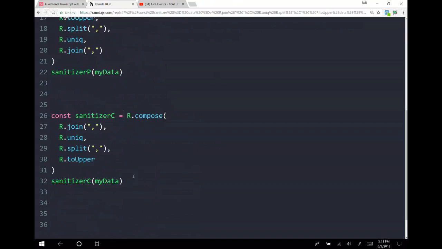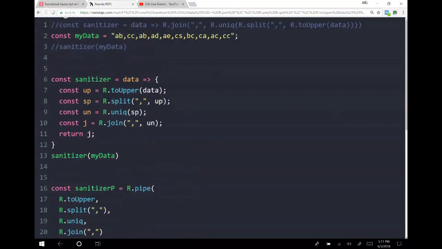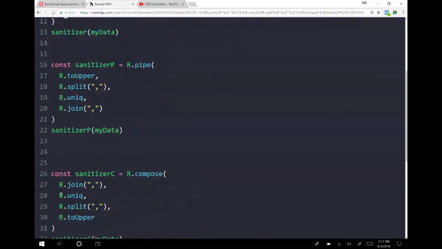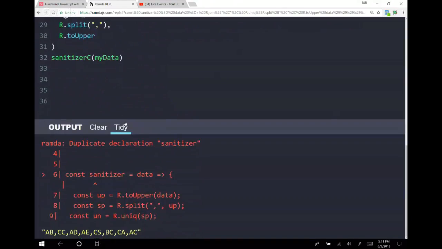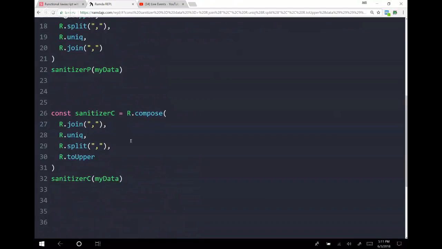The only difference between this and Sanitizer P is that it's quote unquote right to left. In this case, it's bottom to top because it's easier to read that way. But this actually reads the same way as this guy does up here, inside out, basically the same way. That's our inside, that's our out. I prefer pipe personally. It makes more sense to me.